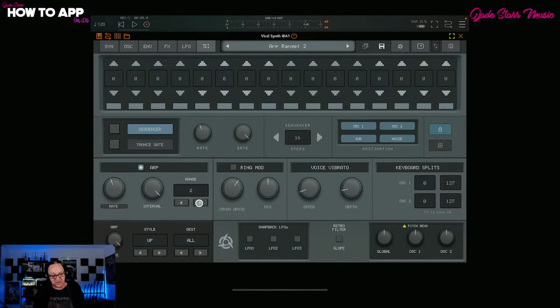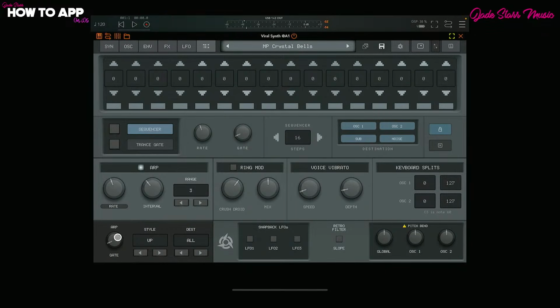You can change the range here with the ARP. Even change the interval. You've got a little gate dial out here for the ARP. Let's turn this all the way down. And we can change the style to down, up and down 2, random. I like random.